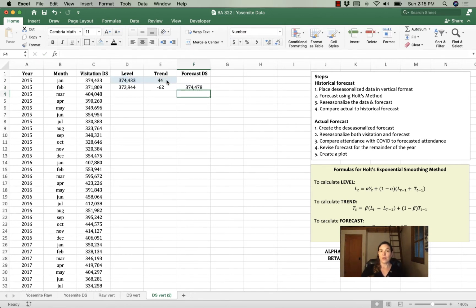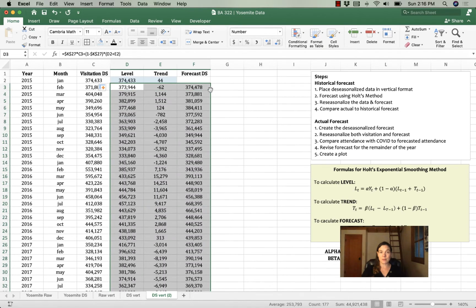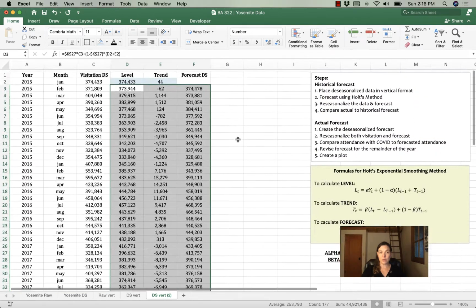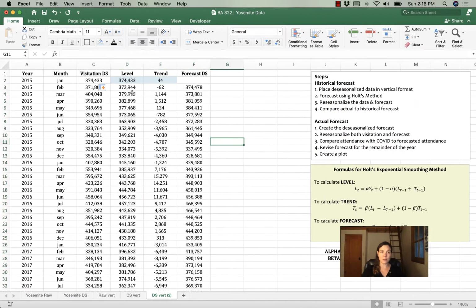All right, 374,478. We're a little bit off. But let's drag this down, and then we will make a plot of our forecast compared to the historical forecast, and we'll get a sense of how we've done. So when I double click this button, it's going to fill in my entire forecast. When you're doing Holt's method, and exponential smoothing is similar, you really are focusing only on calculating those first 2 rows. It's 5 boxes. It's simpler than it seems.